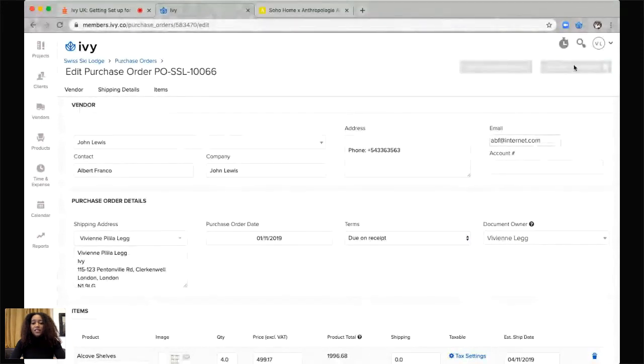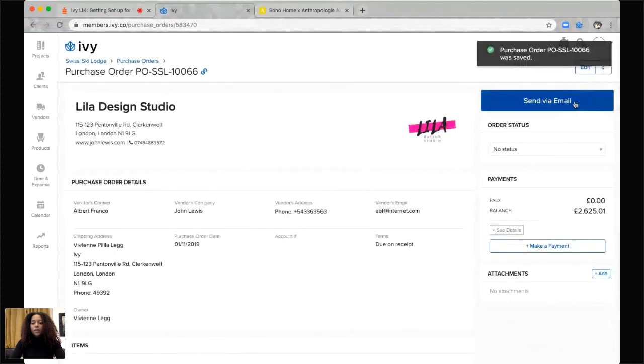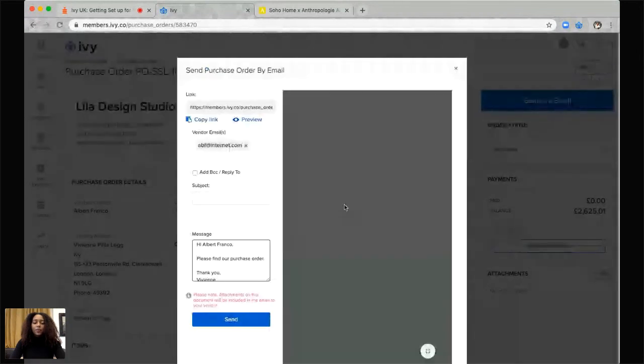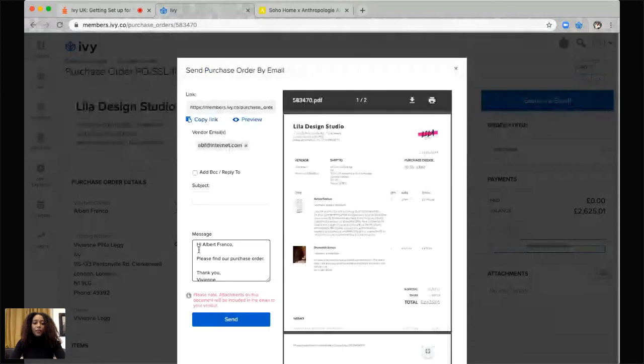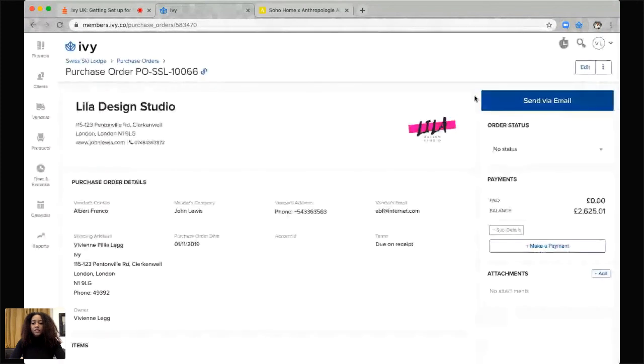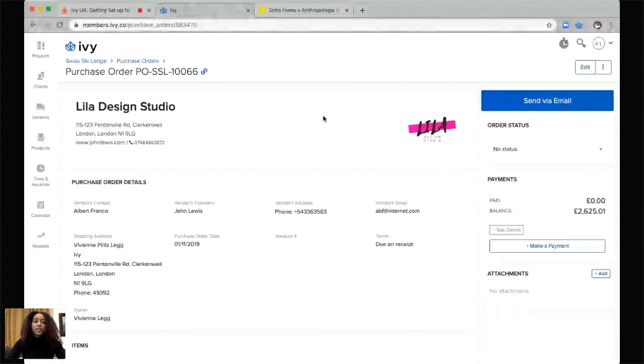And then to send it, it's extremely simple. We're going to click send via email, and then it'll automatically have the purchase order PDF, and we can write a little message and then click send. Once that's completed, you can change the status. And then any purchase orders that you've changed the expected shipping date on will appear in the calendar.